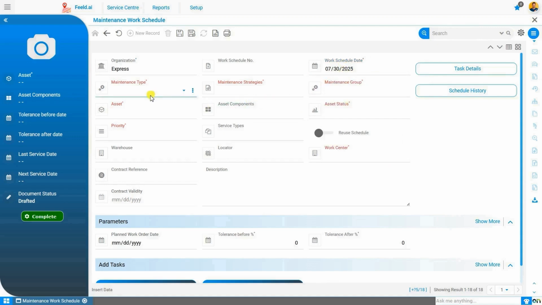The user selects the type of maintenance to be provided. Basically, it is the document type that user needs to select. Maintenance type is visible, whose document type as work schedule is defined on the document type screen that we already covered in the plant and maintenance document type configuration video. So we select preventive maintenance for now.